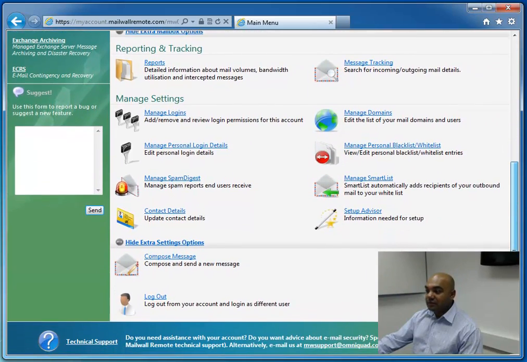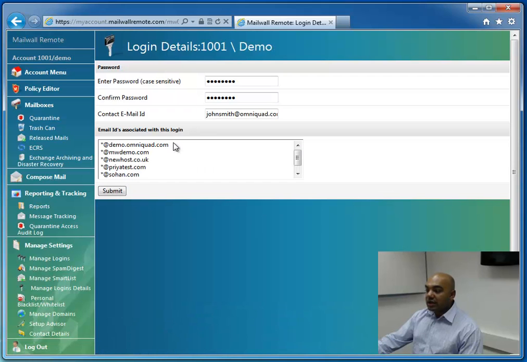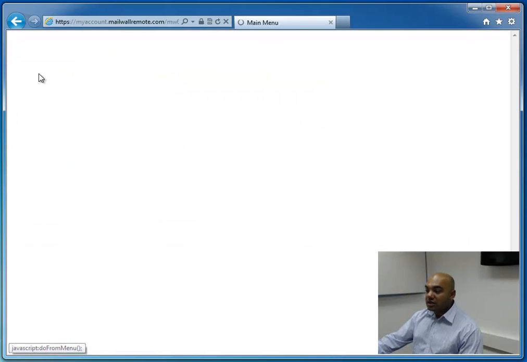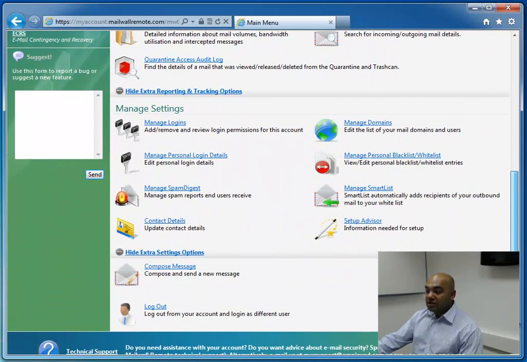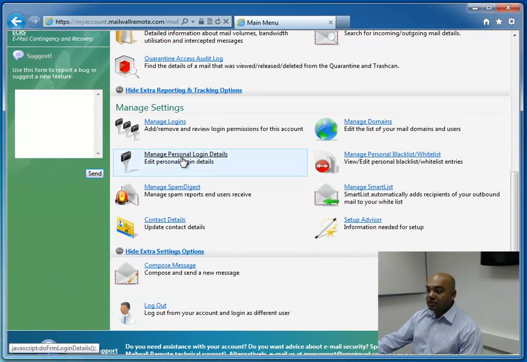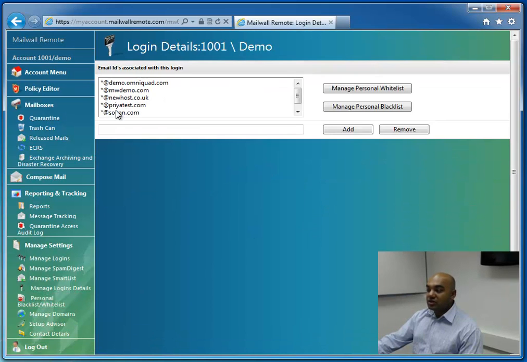Within the managed settings, on the drop down, this reveals some other key areas of the solution, like the managed personal logins, the managed personal blacklist and whitelist, the spam digest, the managed smart list, and also the setup advisor. So with the managed personal login details, administrators are able to edit personal login details for the multiple domains on the solution.